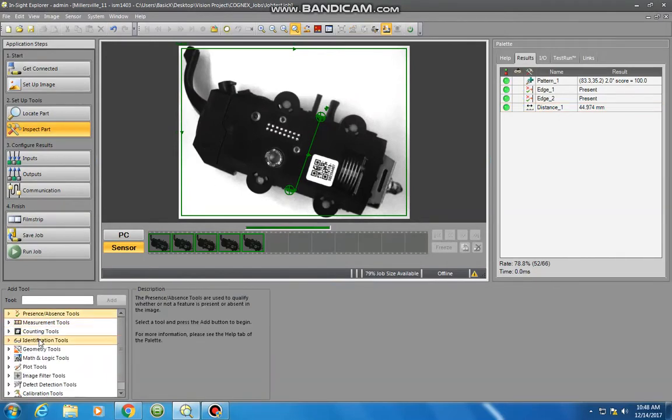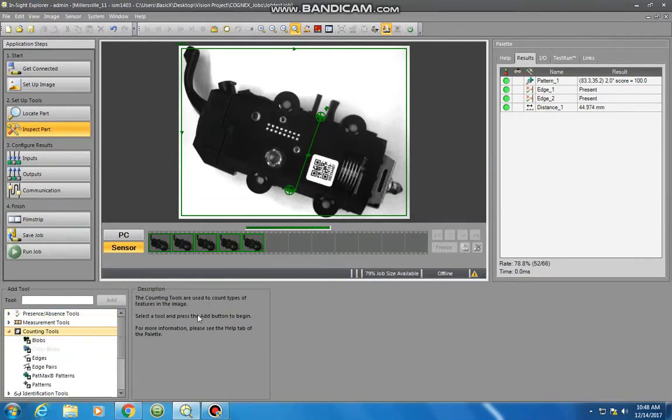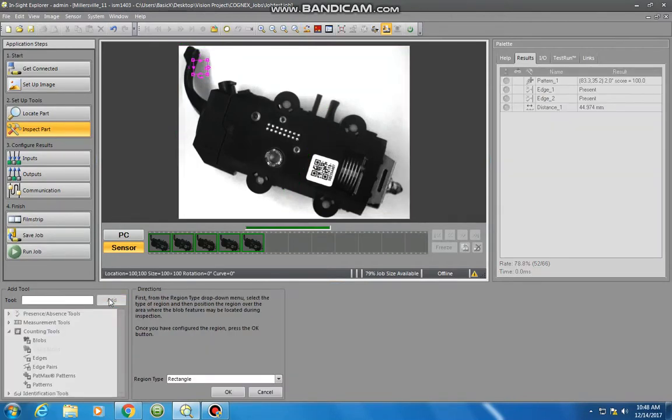So now I'm going to go ahead and use a counting tool. And this just counts a number of features, count type of features of the image. So we're going to do some blobs here, which are just groupings of light-colored pixels. So that's how it defines what it's looking for in terms of the counting.